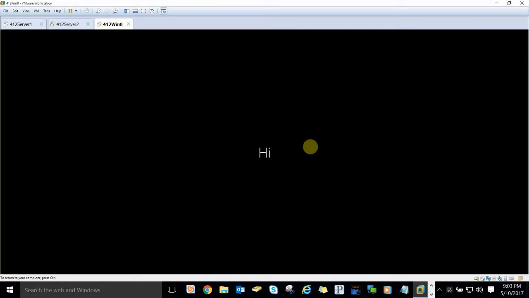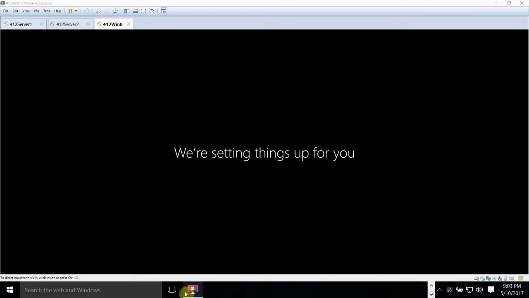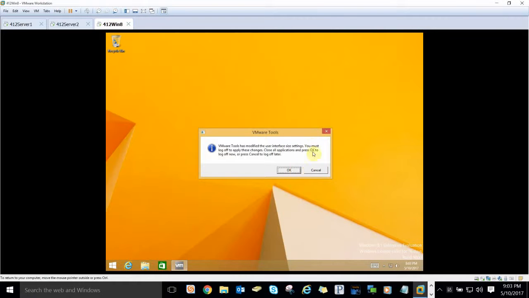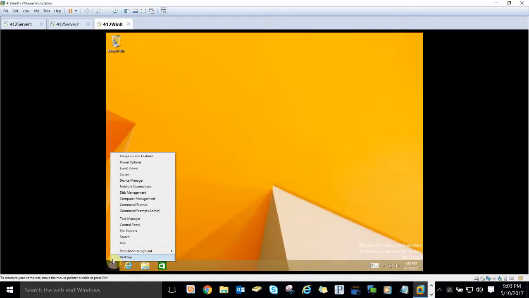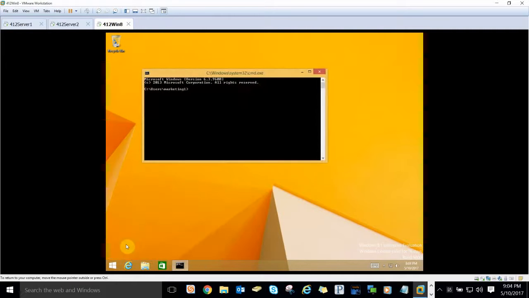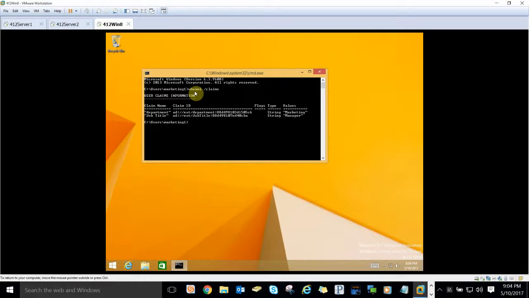And then we're going to do the same thing. Pause it first. We're going to click cancel, right click start, and then run CMD. So in our command prompt, let's say whoami /claims. You should see that marketing 1 has department equals marketing and job title equals manager claims. So there's department equals marketing, job title, manager.